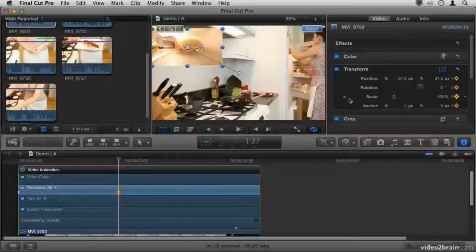Keyframing is an incredibly powerful tool in Final Cut Pro. It's definitely a more advanced feature, but it does allow you to do things that you wouldn't otherwise be able to do in your project.